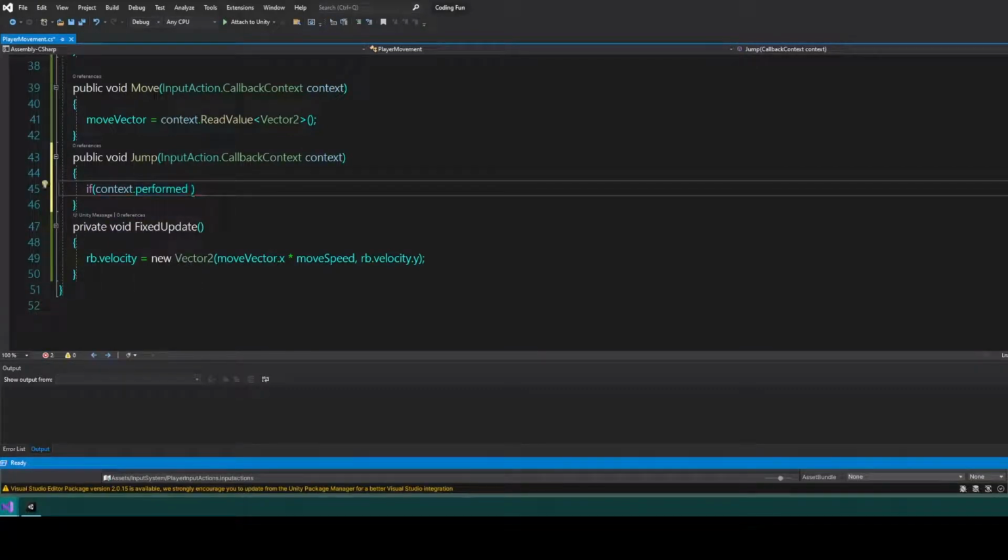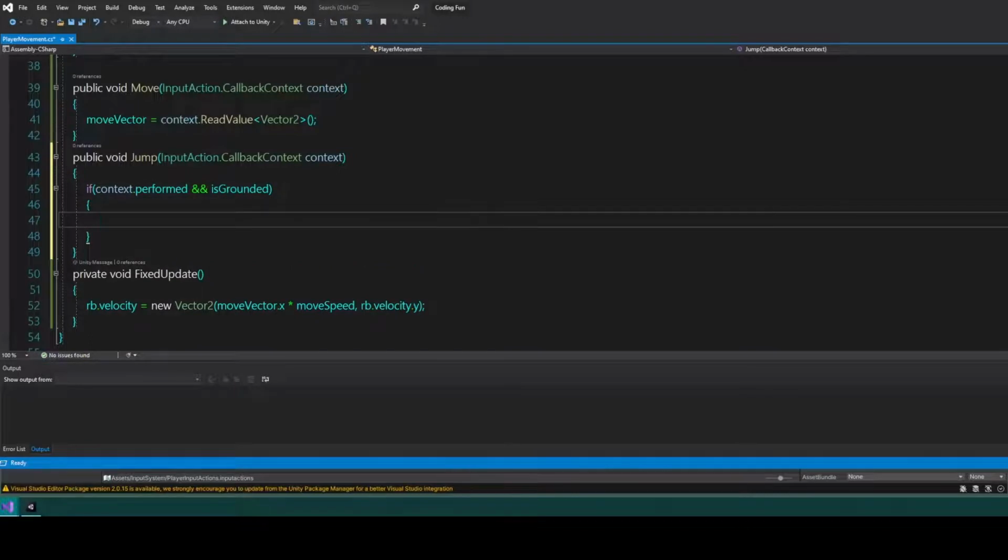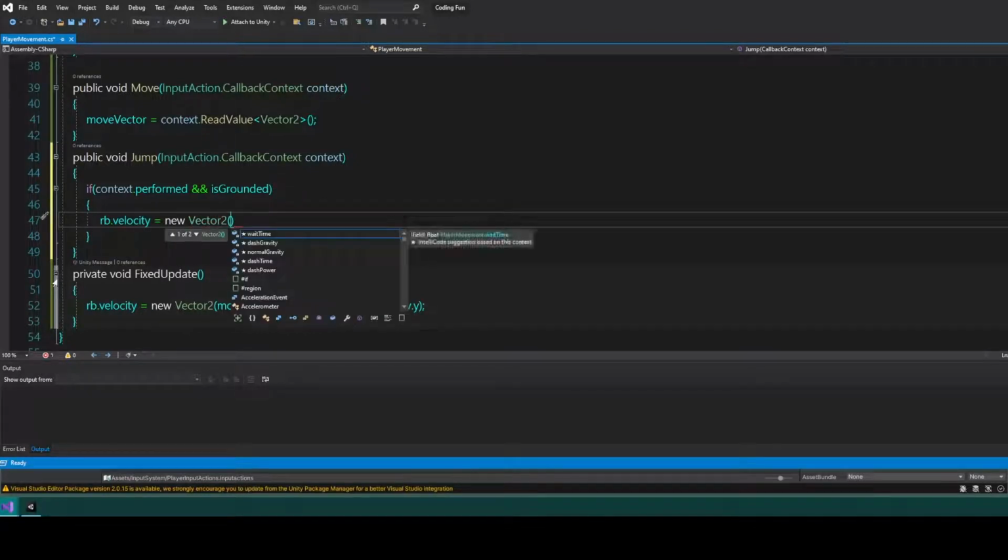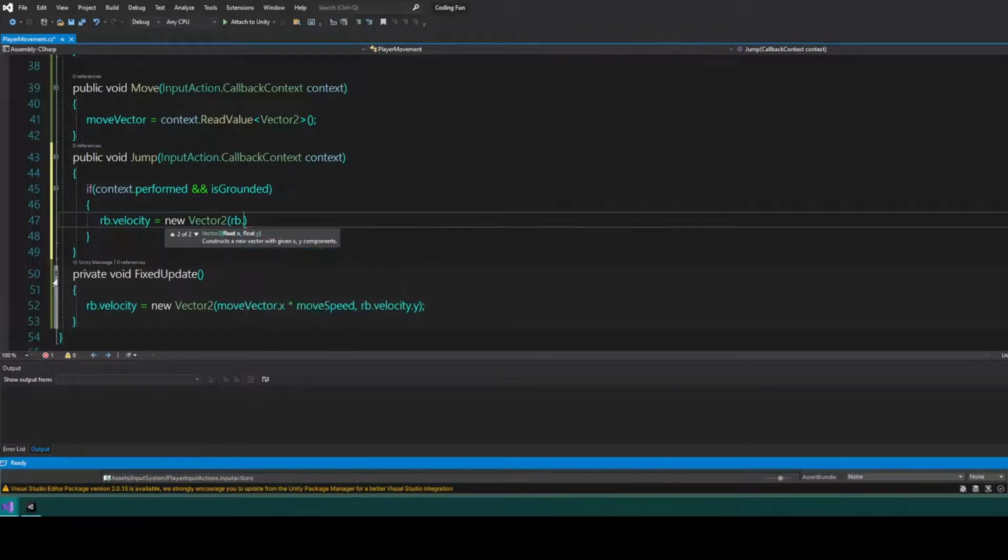and then obviously if you know about jumping, you have to be grounded. So if isGrounded is true. We don't want to be able to jump if we're not grounded. So for our jump, we're going to set our player's rigidbody's velocity equal to a new Vector2. And for the x, we're just going to leave it as whatever it is, rb.velocity.x. And then for here, we're going to use just our jump distance. And that's going to represent the y value.